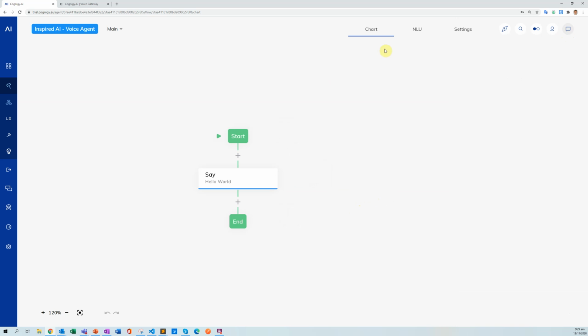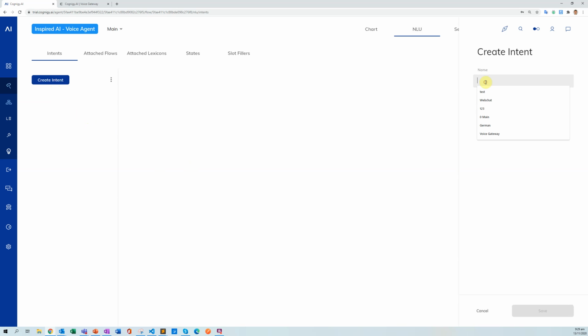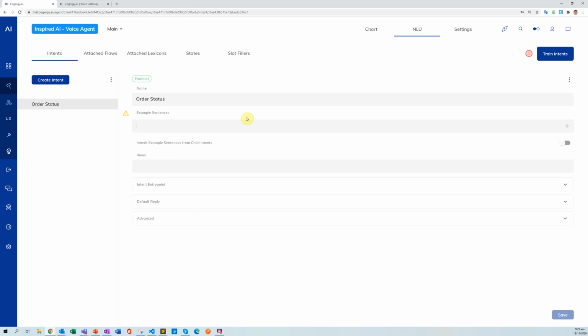To start this off, I'm going to jump into the NLU tab, and I'm going to create our first intent. Now, the intent can be anything you want, but for today's use case, let's just build an order status intent. So the user will be able to call the bot and ask what the status is of their order. To create an intent, we clicked on create an intent and gave the intent a name, and now we just need to provide some example sentences that will predict how the user is going to trigger this. So let's write some examples.